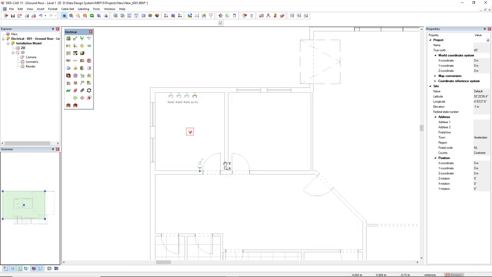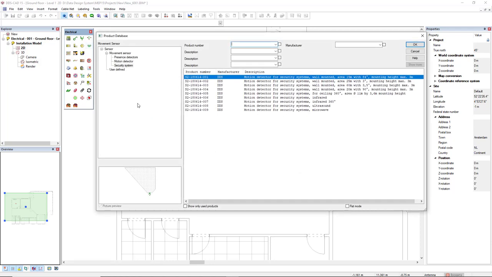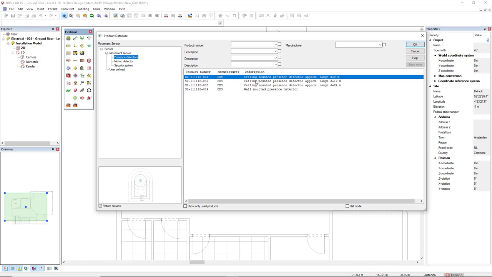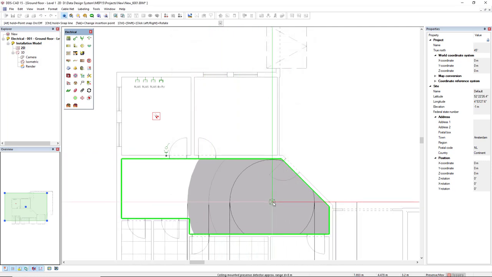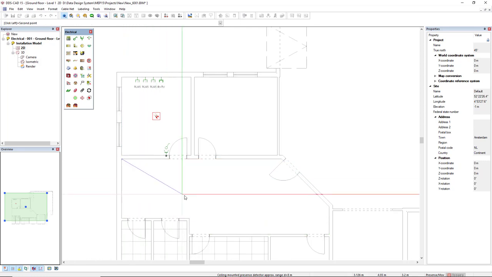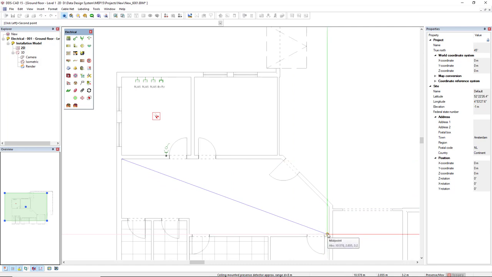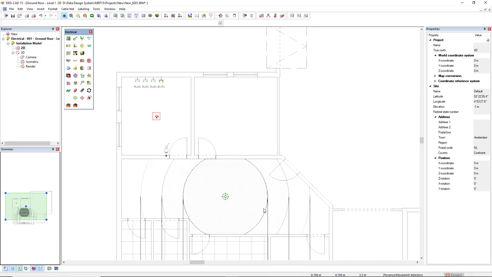What else I would like to show you is the insertion of movement and sensor components. The first one I want to show you is part of the presence detectors. It's the ceiling mounted presence detector, approximately range of diameter 8 meters. I will click OK and I will move this to be in the center of this corridor. We can also make use of the Shift X hotkey and then I go to the other side of the room and it will be centered. And this is the representation of the range of the detector.